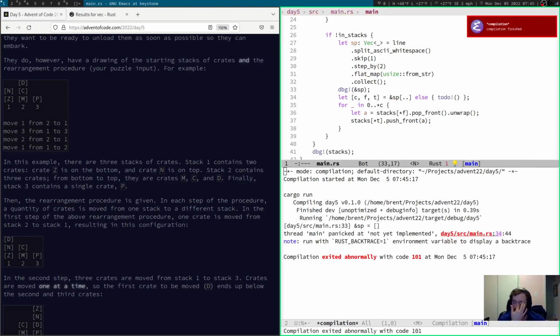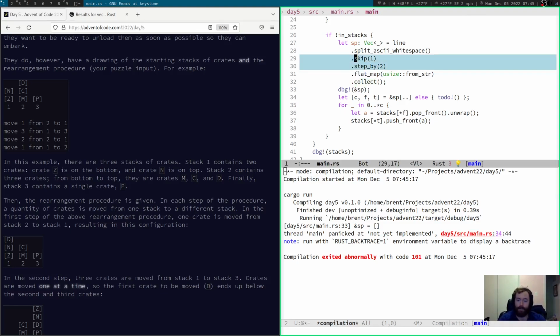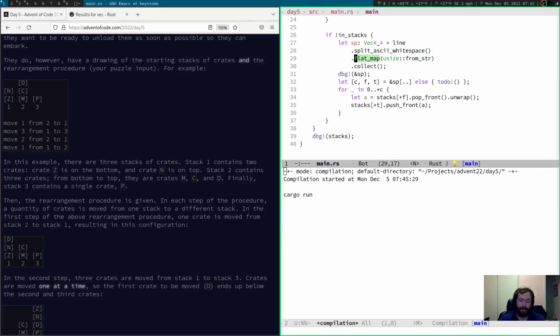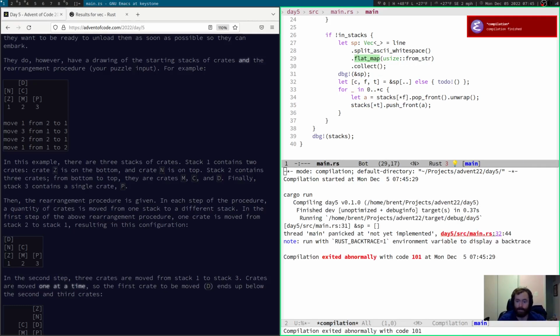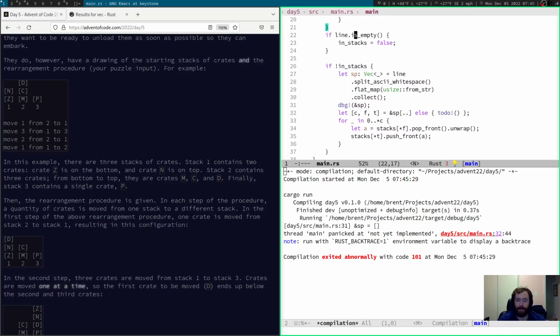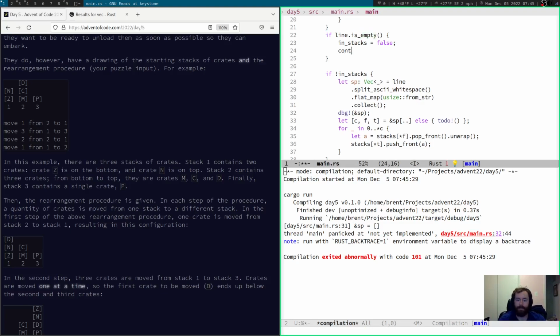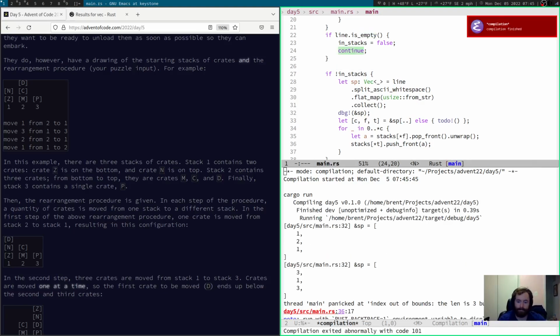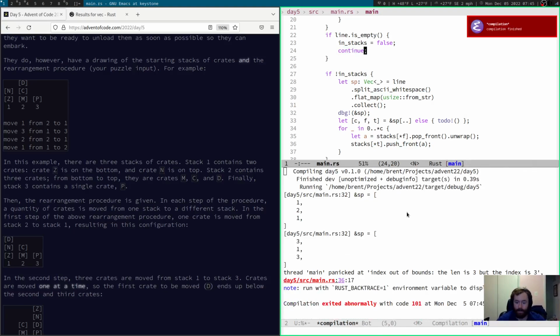Oh, it's empty. Oh, jeez. Step by two. Skip one, step by two. You know what? I guess we can actually just do this. Does that work? No. Split ASCII white space. Oh, because the line's empty. There we go. And we do also have to subtract 1.